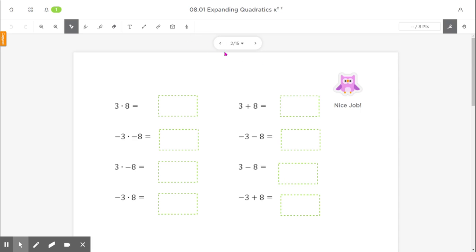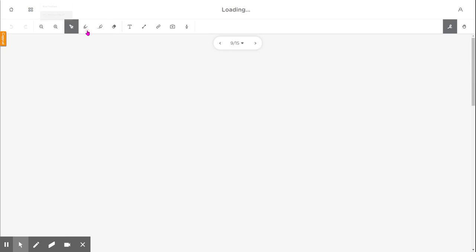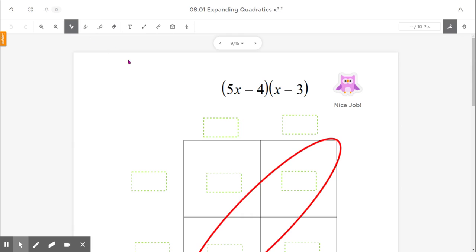They also will have a bell icon right here that will tell them if they've received feedback. And if they click on it, it will actually show them which slide. And if they click there, they can go immediately to that slide and view their feedback.